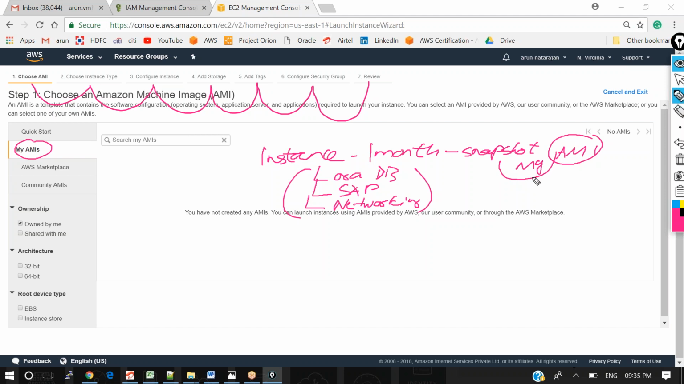It will be useful even when your current instance has crashed. Even when your current instance has crashed, you are able to launch the same setup from your snapshot. For that reason, we are using my AMI.